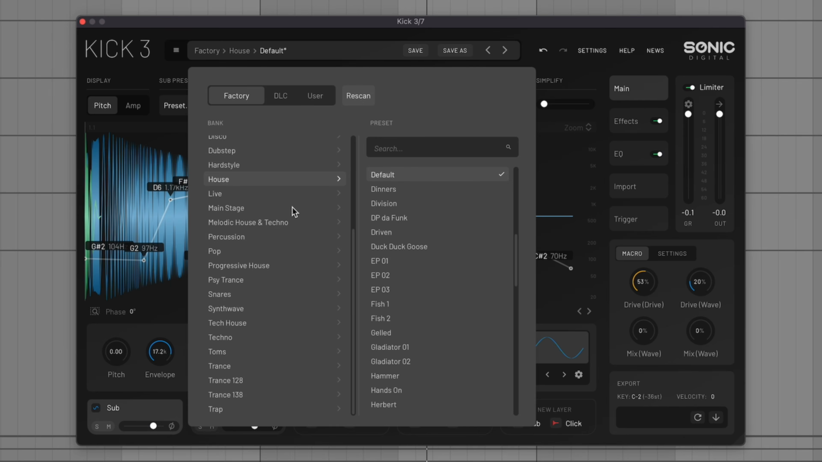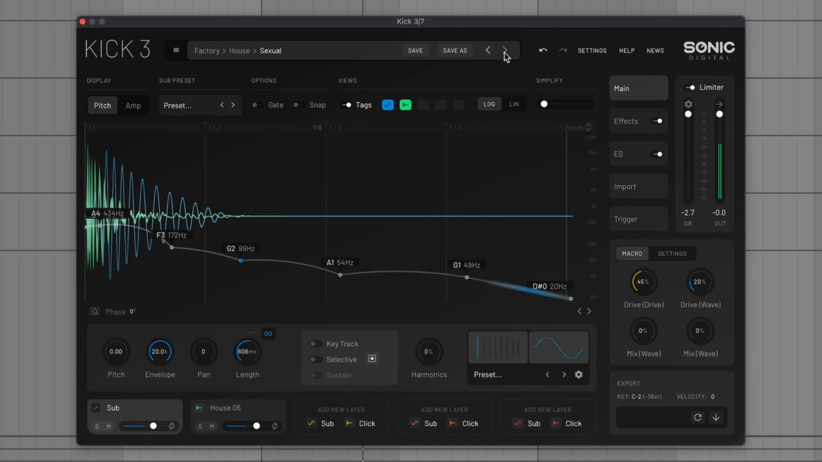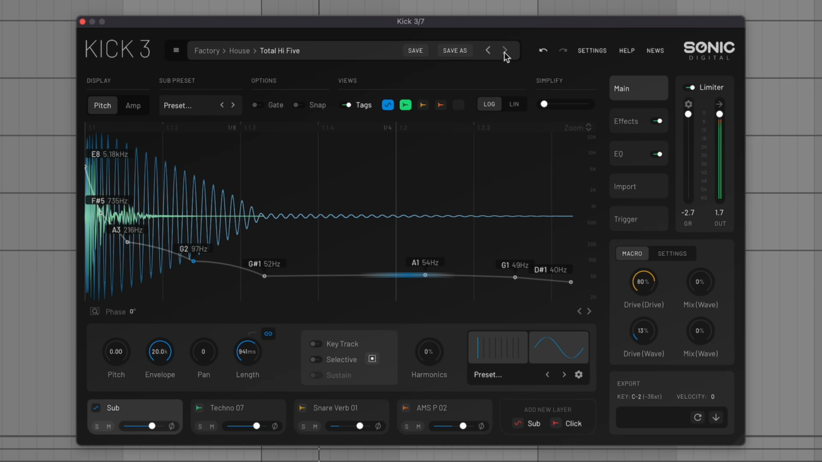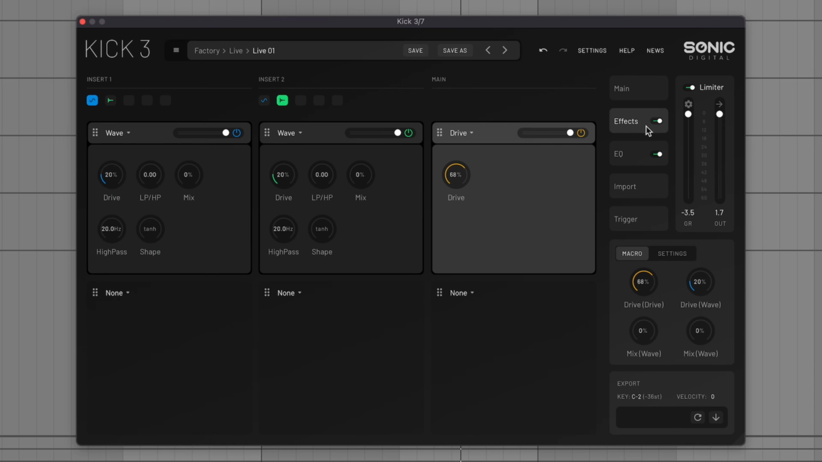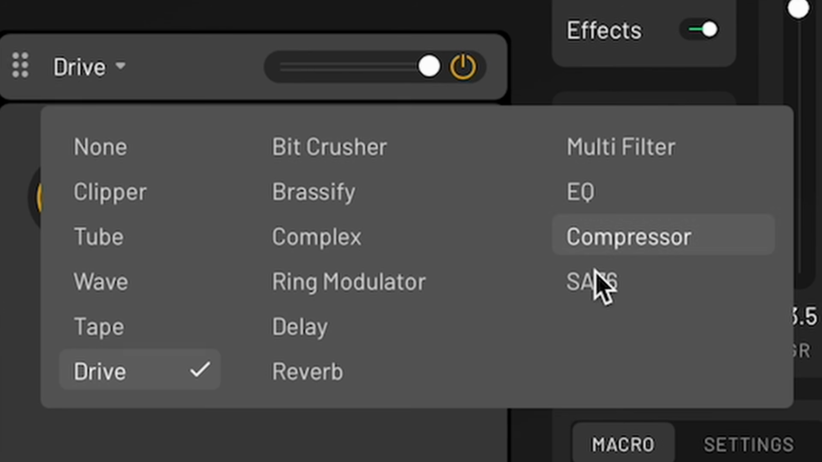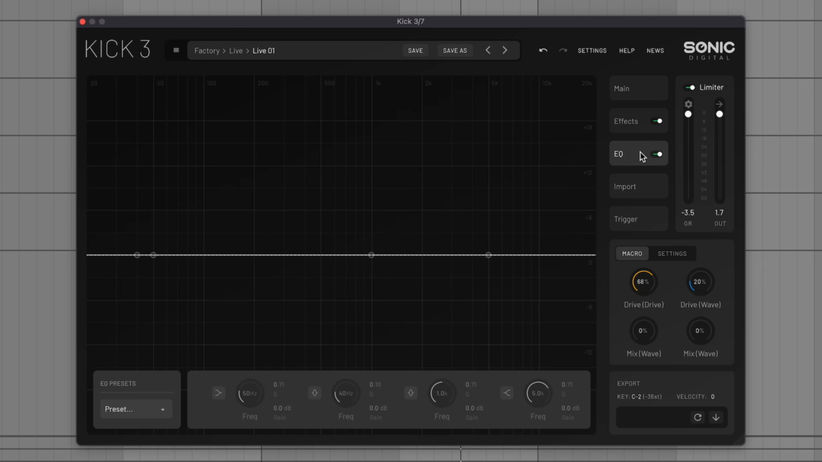There are so many presets. All of these you can fine tune so much more than if they were samples, because you have all of that control over each of the layers. On top of that, you can add effects. They offer all kinds of effects. You can EQ, you can set up macros. This is the wildest thing.